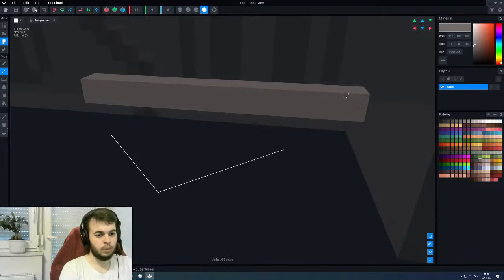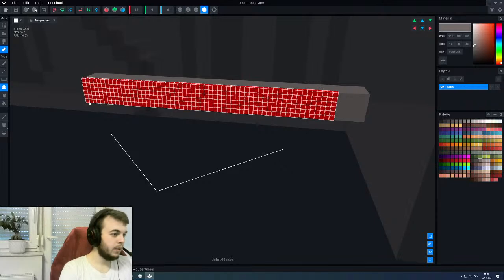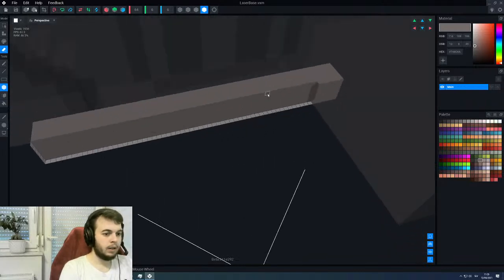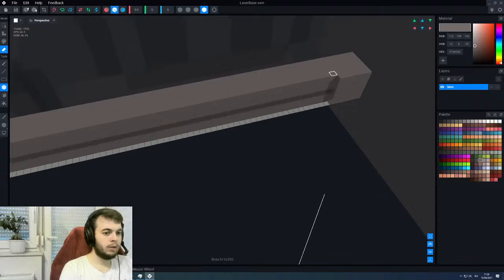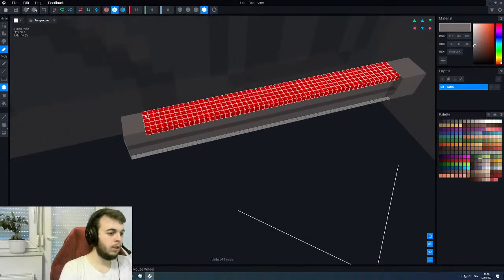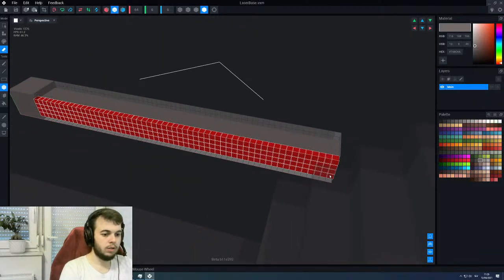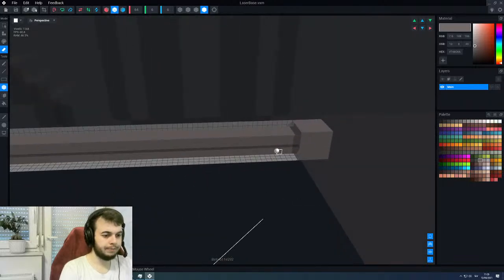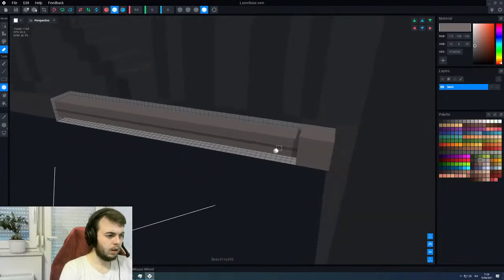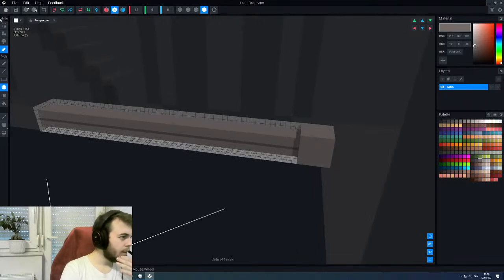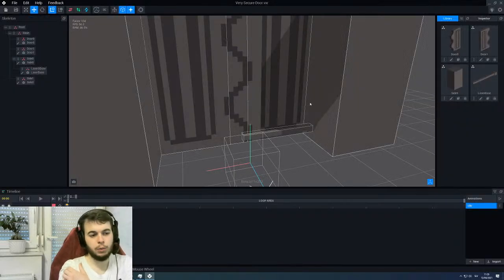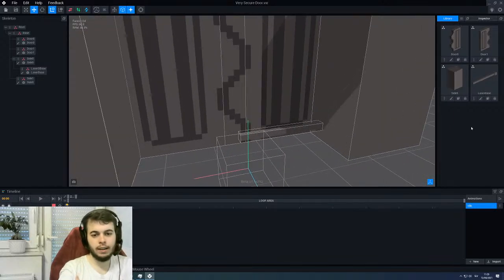So maybe 4, 5, 6. Maybe it can be like a square. Let me recount. 1, 2, 3. So here. And of course we could have used the mirror to make our progress faster, like here. But for the other side, let's just get rid of this part, like so.